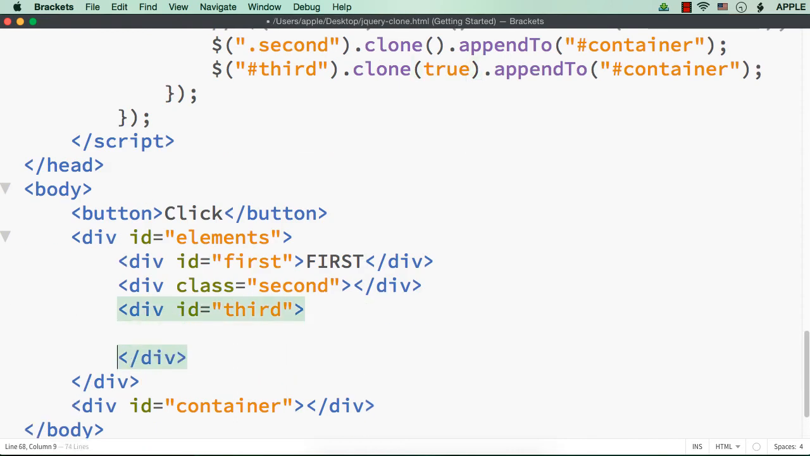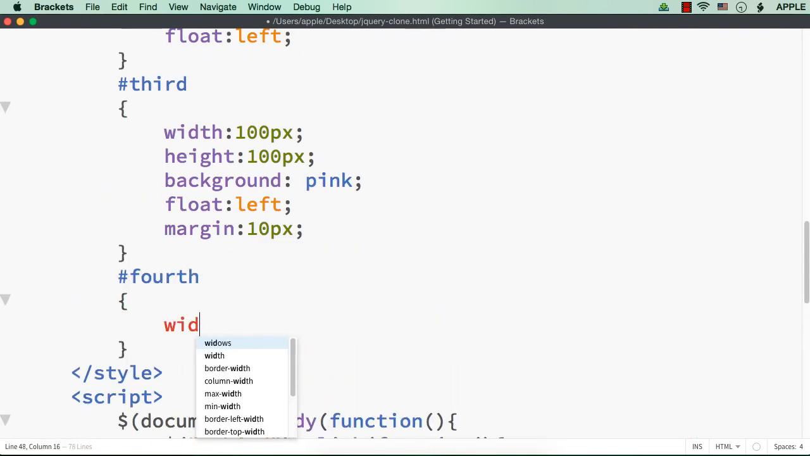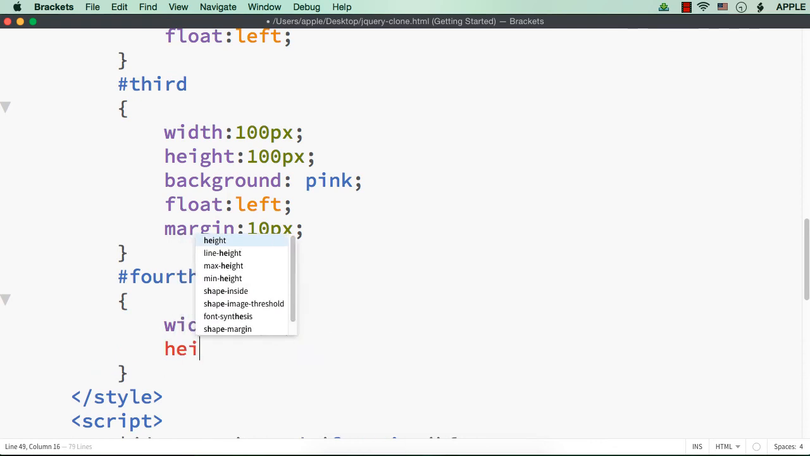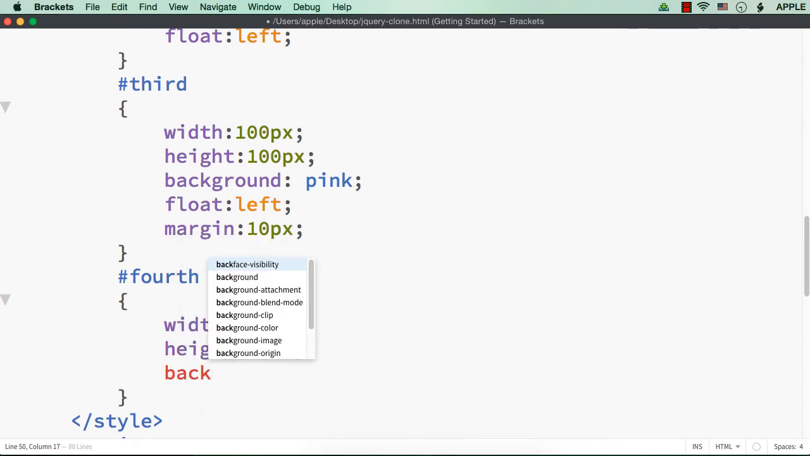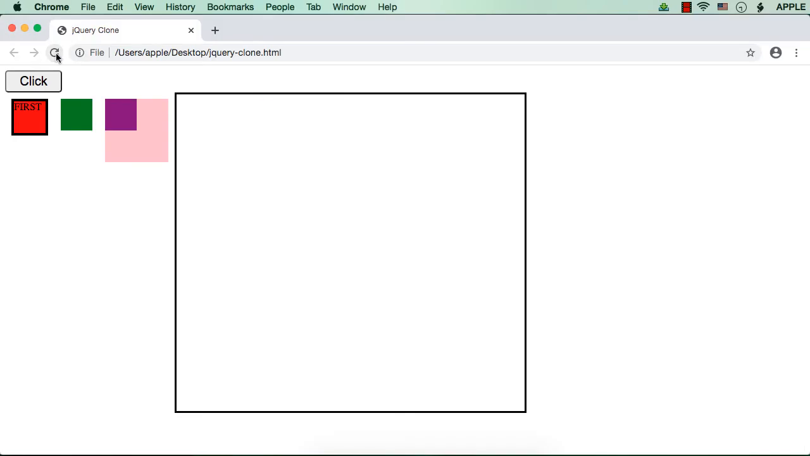Now suppose we have a child element for this one, that is for the div element with ID third. So let me specify again a div element with ID fourth, and let me style this one, #fourth. Let me set width to be 50px, height to be 50px, and background color to be purple. Sorry, it should be background. Let me save this. Let me refresh. Okay, it is being displayed like this.